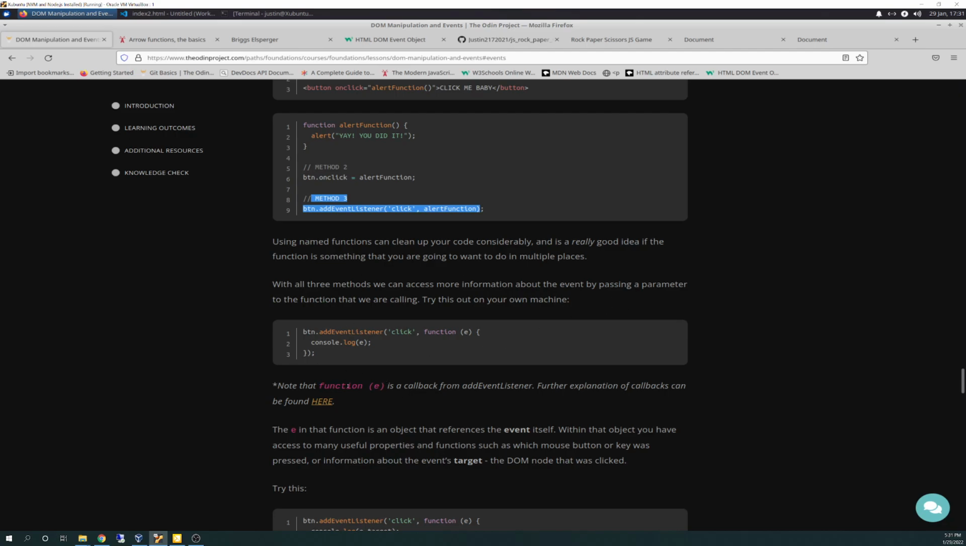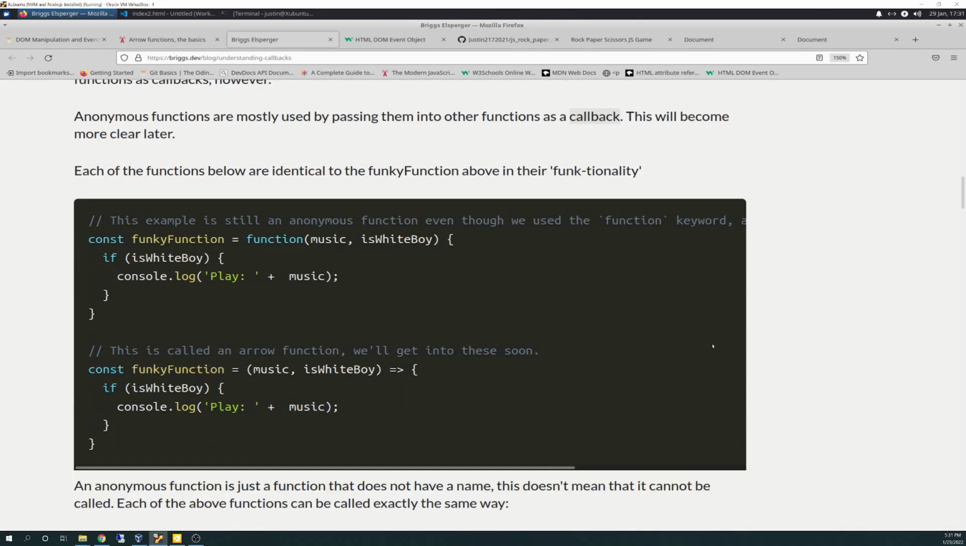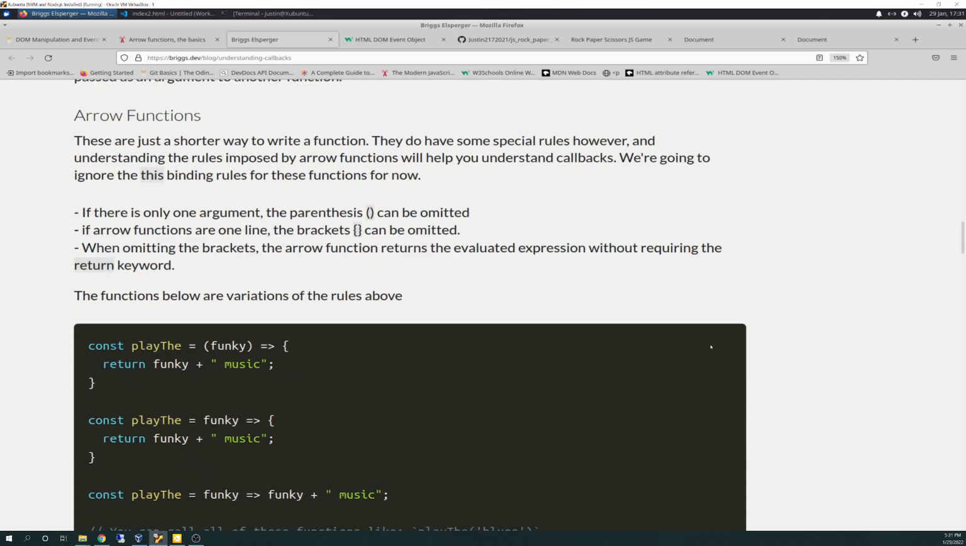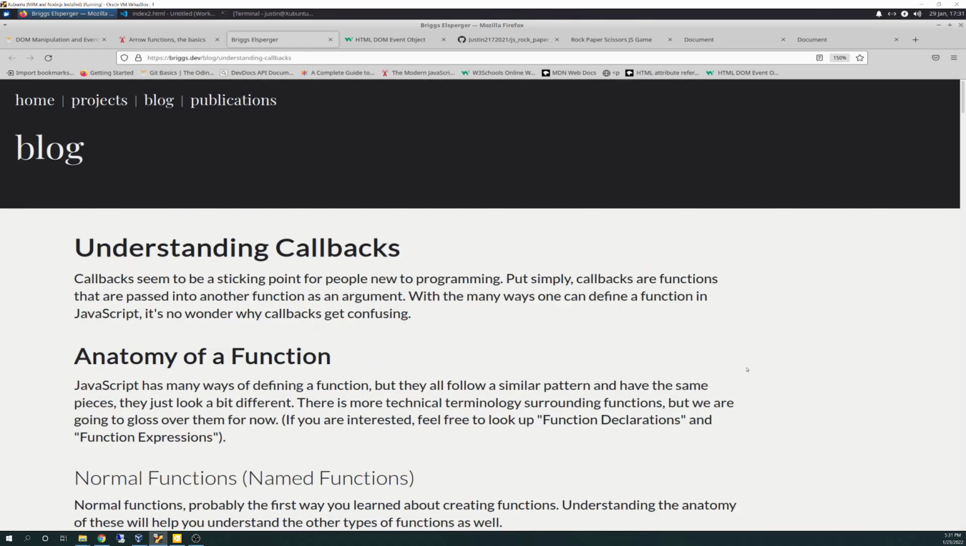So this talks about callback functions. Do not skip this. This document is very important. It's actually a very long article. It's not super long, but there's a lot to it. It's very meaty. Basically, in a nutshell, callbacks seem like a sticking point for people who are new to programming. Simply put, callbacks are functions that are passed into another function as an argument.